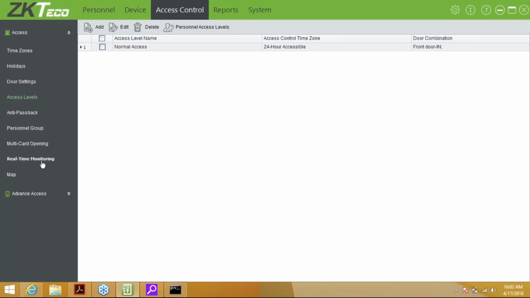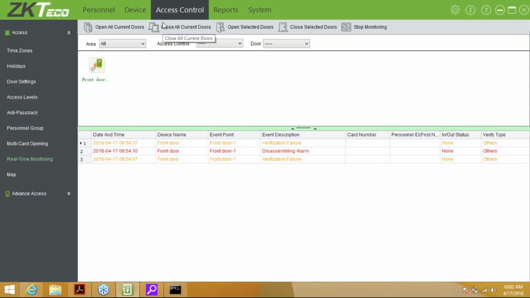So before we can go on, we can go to real-time monitoring and we can check if our data has synced to the device. Just wait for the device to connect to the software again.